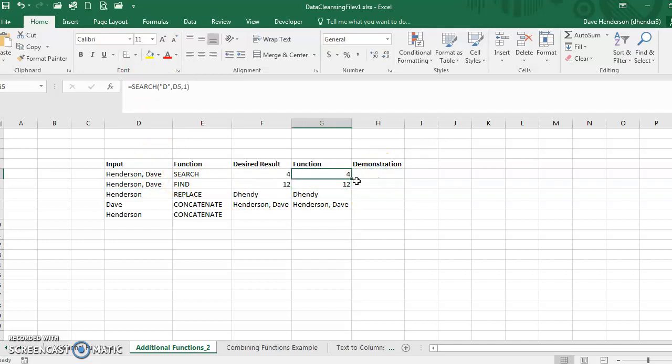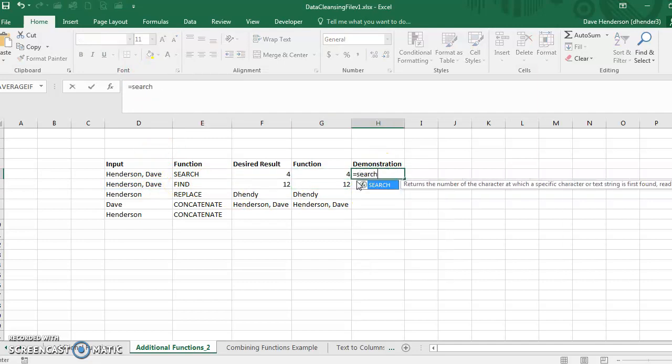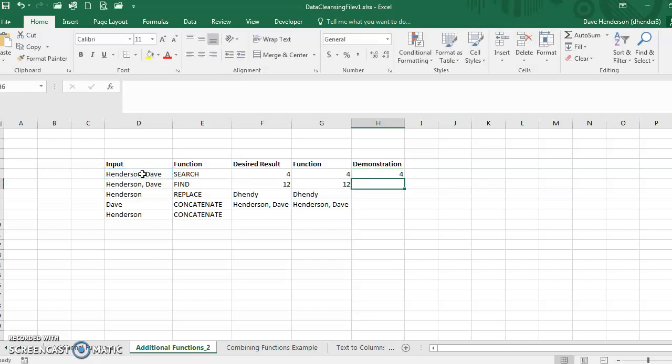So if I do this, I can come over here and I can just go search, and I'll find my capital D, any D, I'm sorry, because it's search, it's not case sensitive. It's within this text, and I'll say start at position 1. There we go. And I can go find, and I'll find my capital D again.